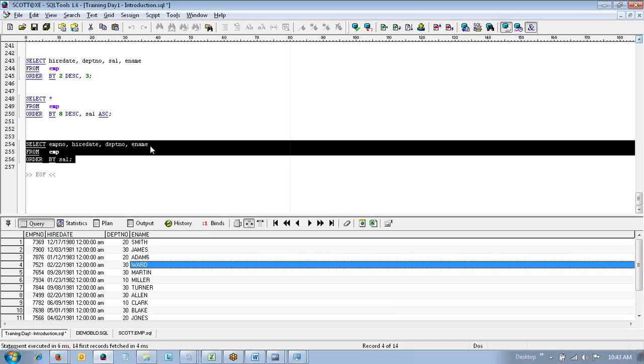Yeah, you're correct. It is done internally by the Oracle processor, or it internally still selects that salary, but yeah, it does not display that.